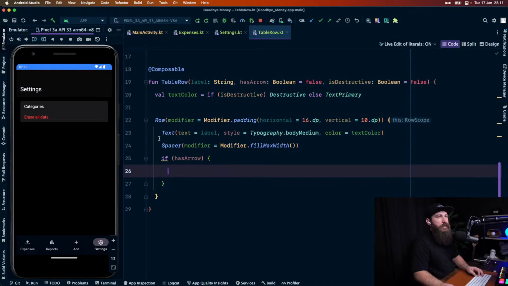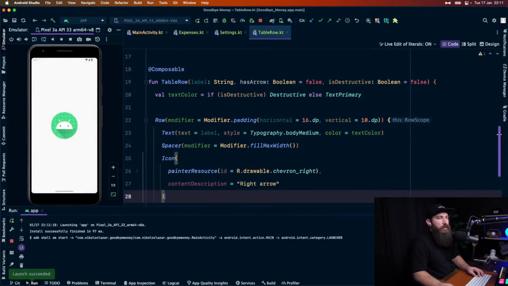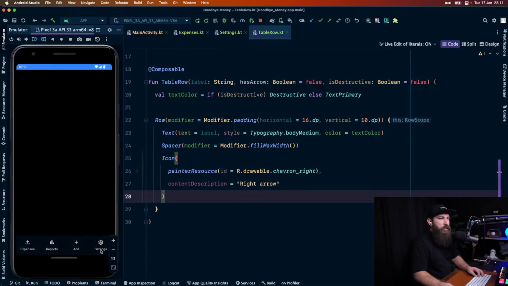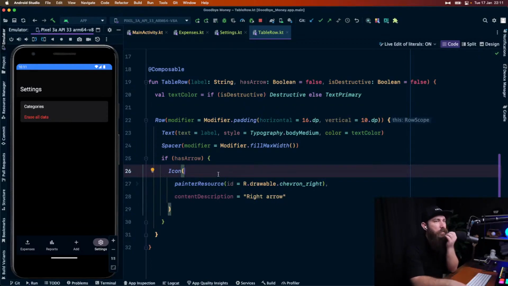What if I always add the icon? What if that is the case? Doesn't matter. So the spacer pushes out.